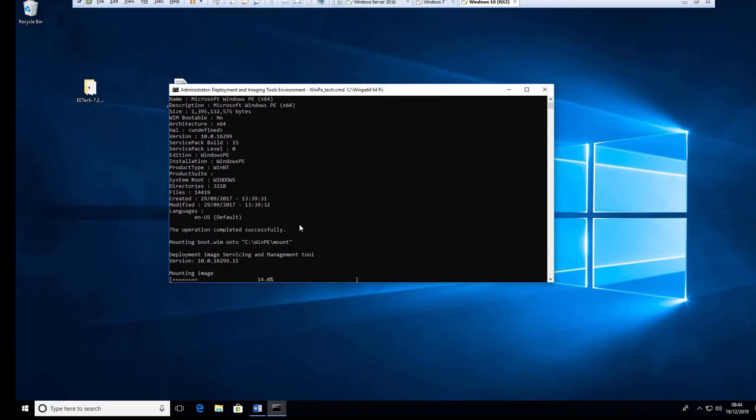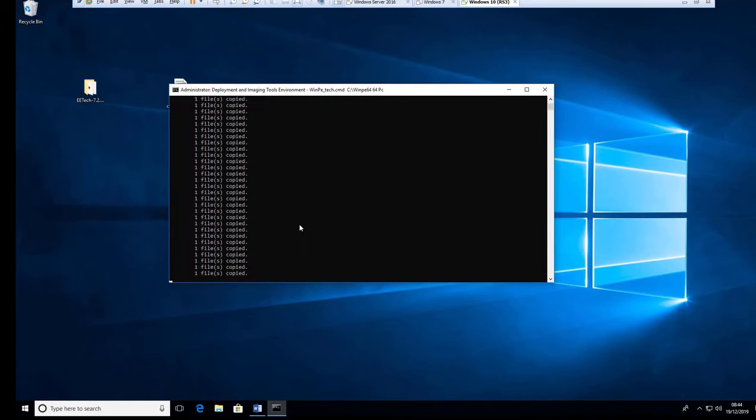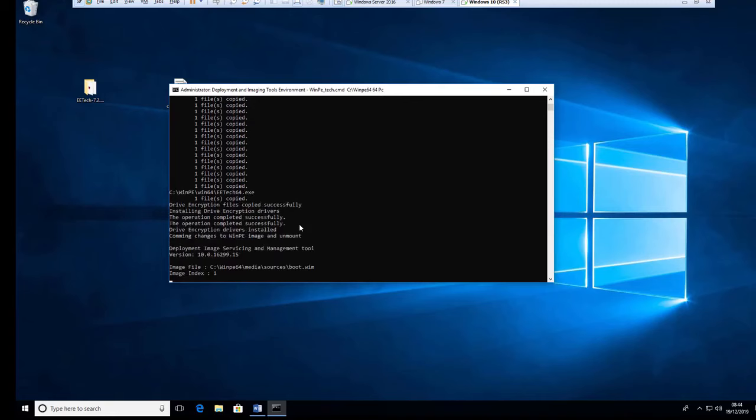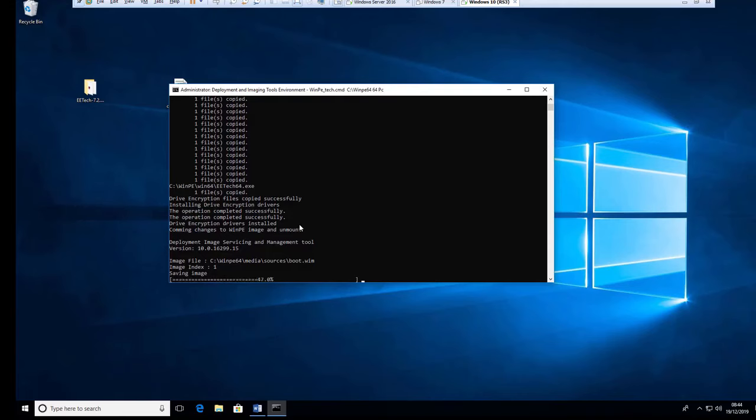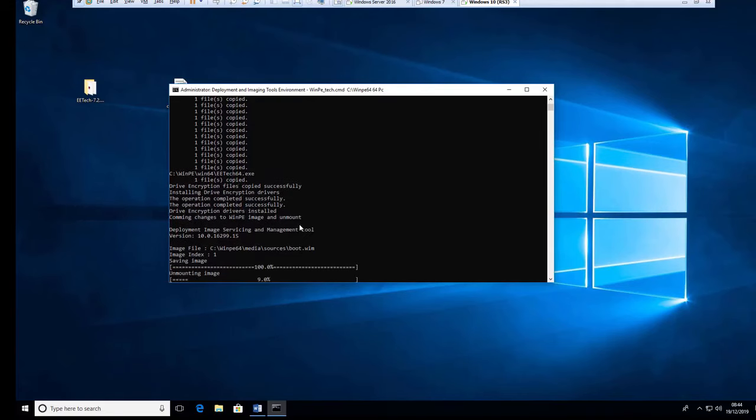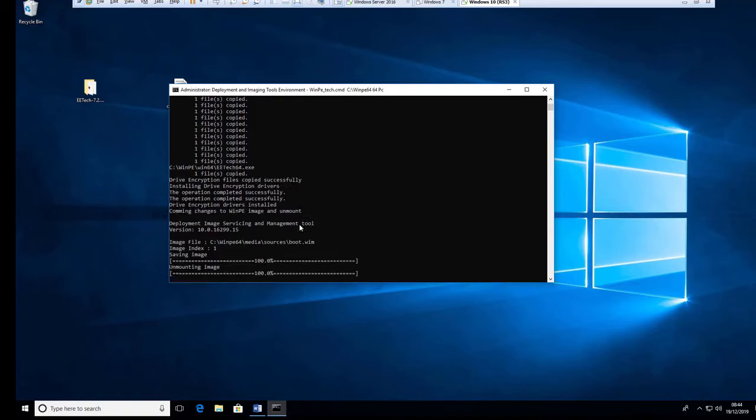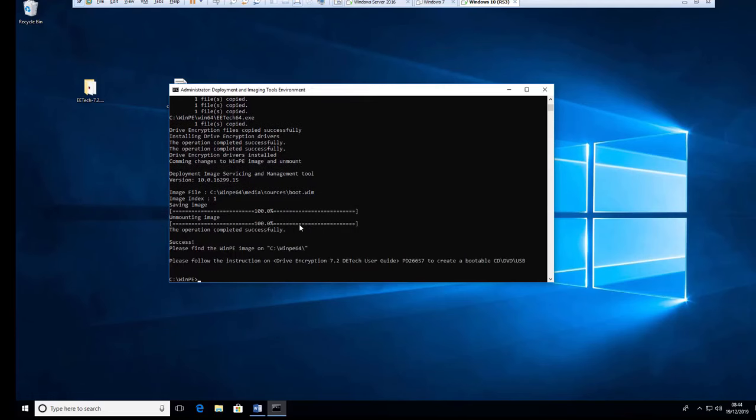Okay, there was a bit of a lag in there. So what it's doing now is mounting the image, the WinPE image, which is mounting the boot.wim, and then injecting all the drive encryption drivers into it. Okay, it says success. That's done.